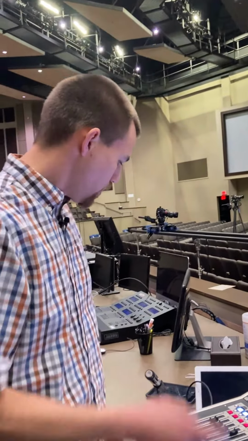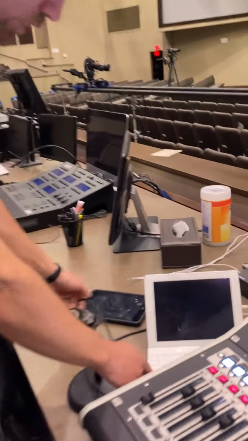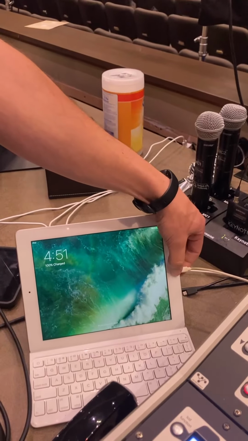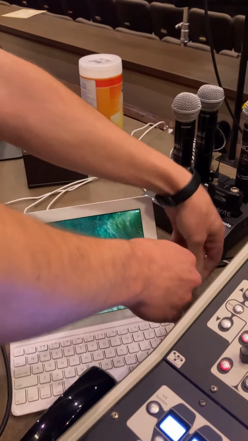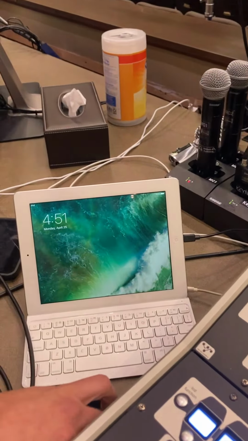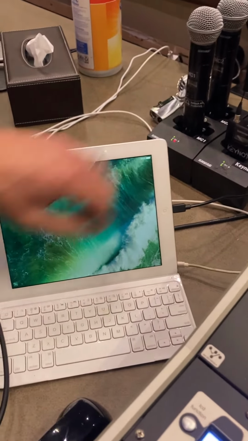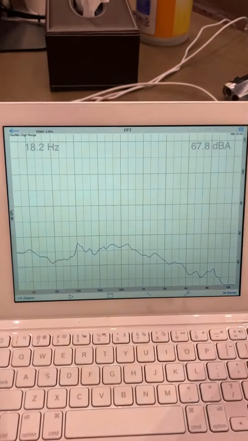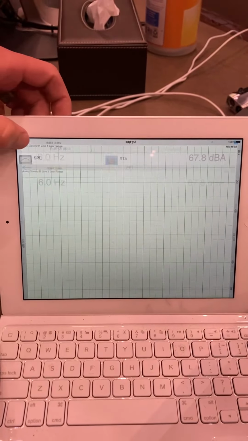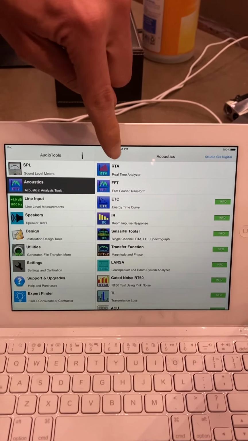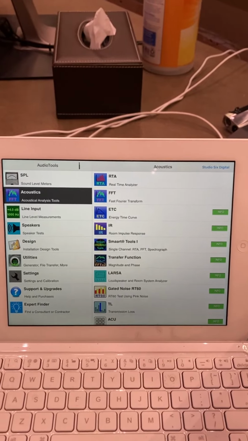Last thing I'll show you is the iPad here that we use for looking at loudness and the frequency content in the sound that we're hearing. So turn it on, wake it up. We're going to use the Audio Tools app, and sometimes it'll load in this view. So we're going to be under Acoustics, and then FFT is what we want.